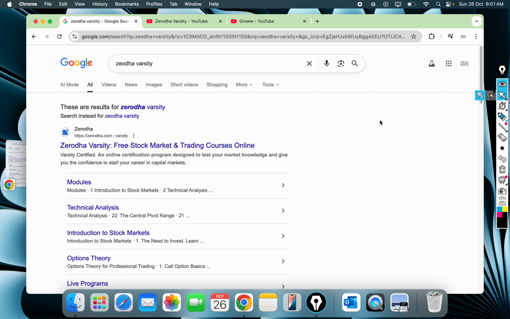First is Zerodha. As you know, Zerodha is a topmost broker, and they also have an educational arm, which is Zerodha Varsity. And the second one is Groww. Definitely, Groww is also a prominent name in the broking industry. So these two companies provide content for a very structured way of learning the stock market.